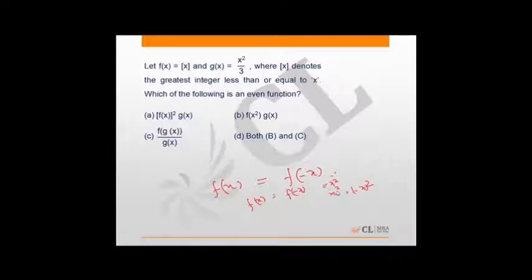Now, if we have to check the options one by one, one statement says f(x) equals the greatest integer function of x, and g(x) equals x squared by 3. So over here we can understand that g(x) is an even function, but we need to understand whether f(x) is an even function or not.